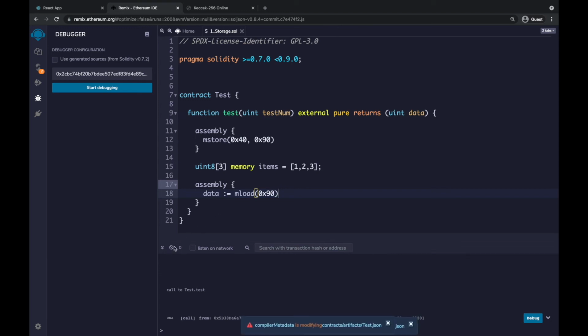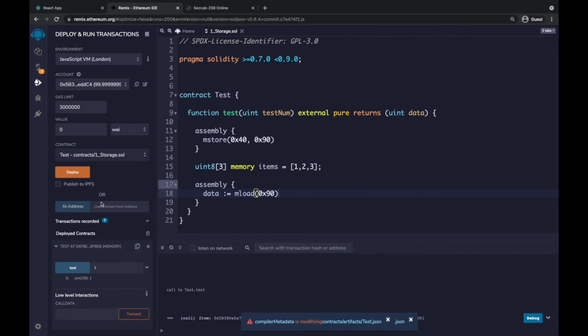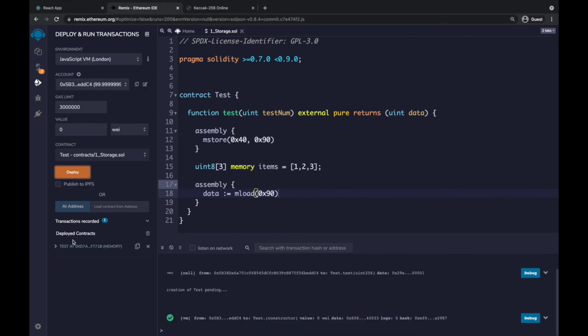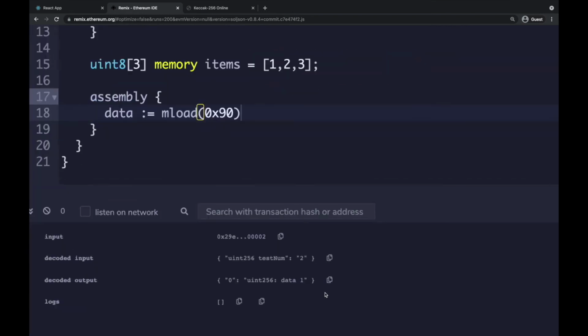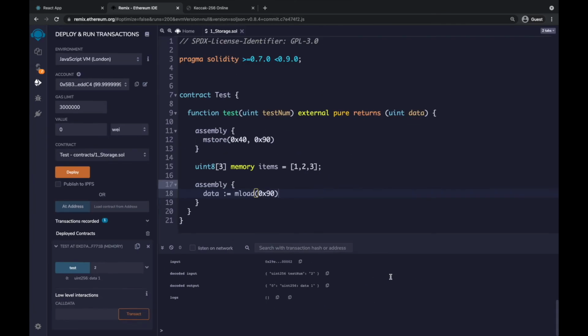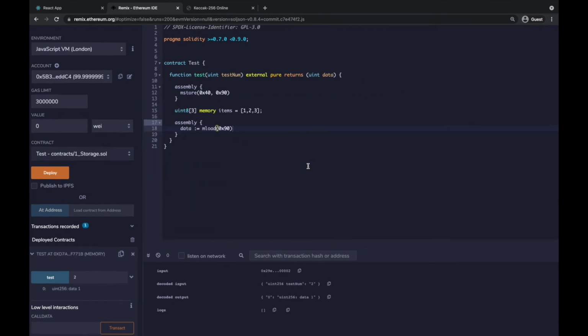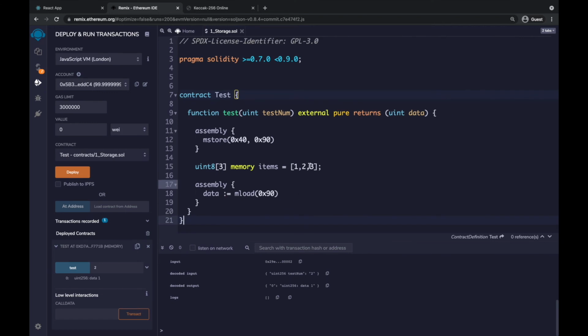So let's clear it out. Let's compile. Compiled. Let's go deploy. Clear it out. Deploy. Let's send here any value. Doesn't really matter. Clear this out. Test. Click and open. And you should see here you are returning value 1. Okay, so that's the value that we are returning. That's the first item from our array here. Value 1.